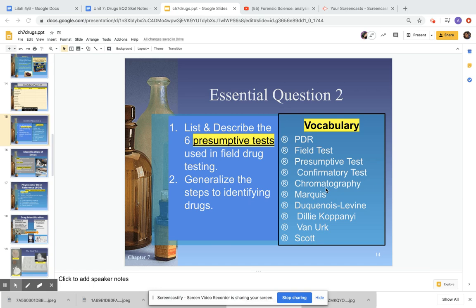Welcome back. We are continuing with Unit 7 on drugs. Essential question 2. We have 2 of them. We will be listing and describing the 6 presumptive tests used in field drug testing. And second, we will be generalizing the steps to identifying drugs.